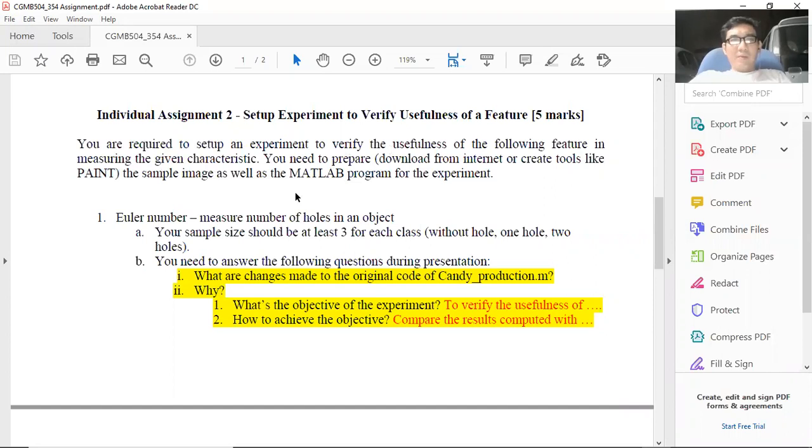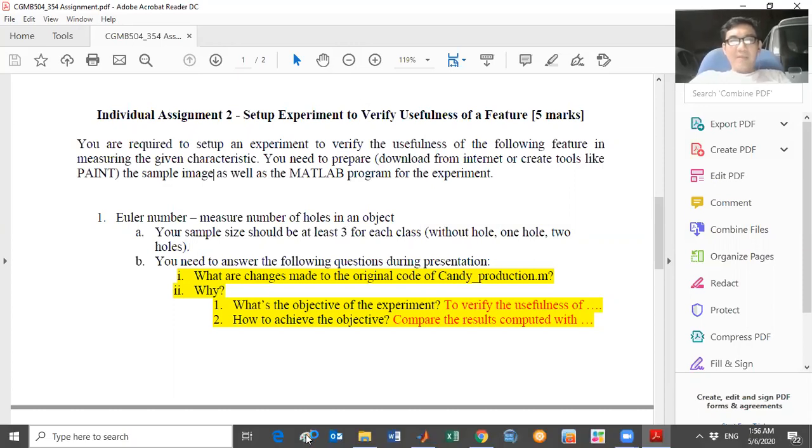Okay, so what is a sample image? Your sample image should contain objects, all right, with one hole, two holes, and so on. What I'm going to do now is to show you how you create your sample image by using Paint. Start Paint.